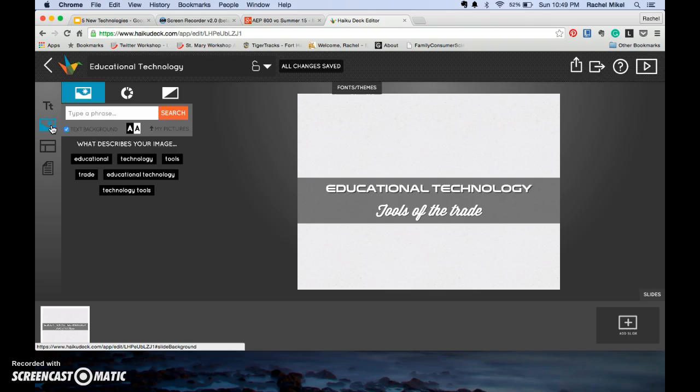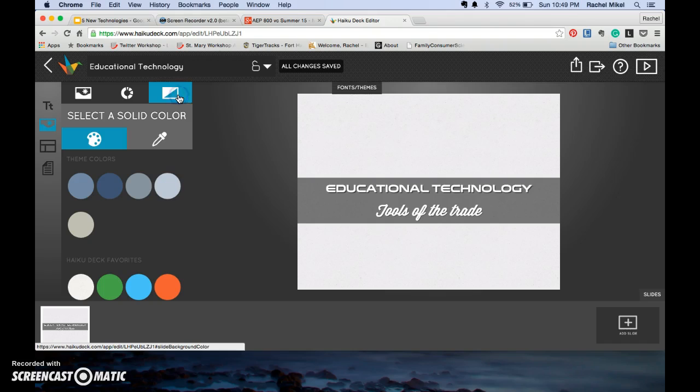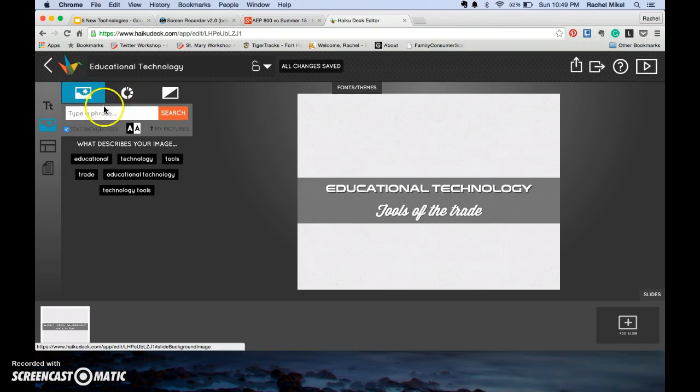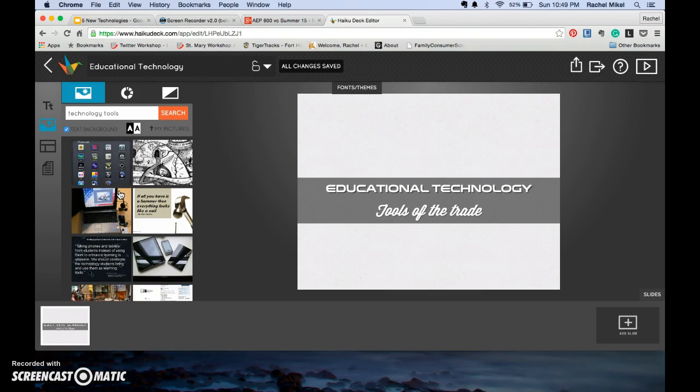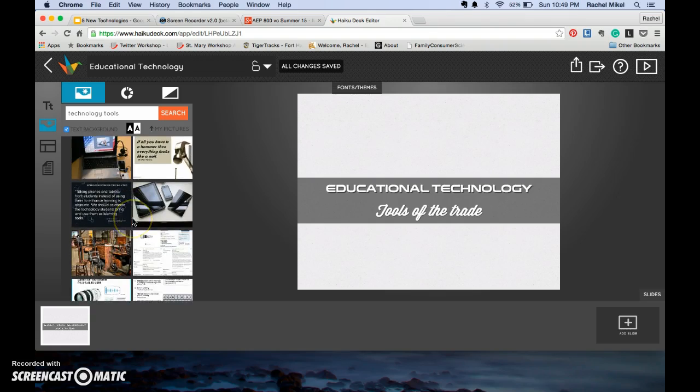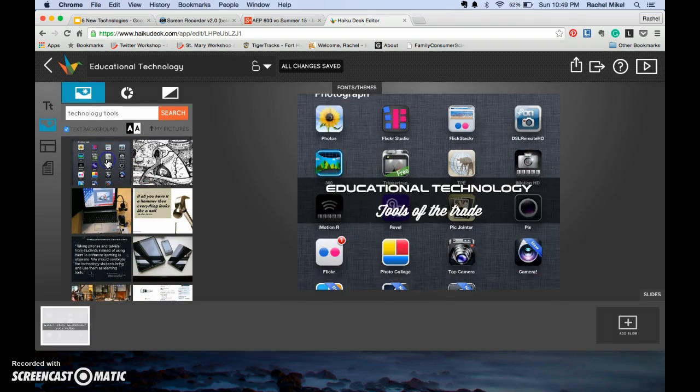So let's start with background. You can go up here and type a phrase if you're looking for a particular background, but what is great is that it offers you some backgrounds based on what you've typed on your slide. I could also enter a chart or a solid colored background, but I'm going to go back here. I'm going to go to Technology Tools, see what comes up. Awesome stuff. So I'm going to go ahead and just use this top image, and there you have it.